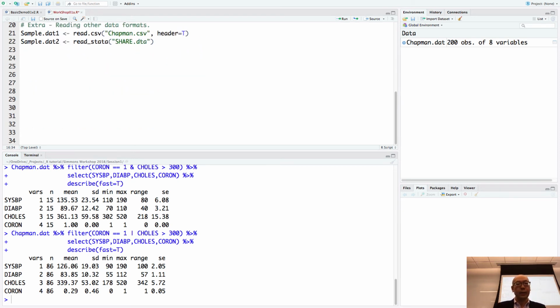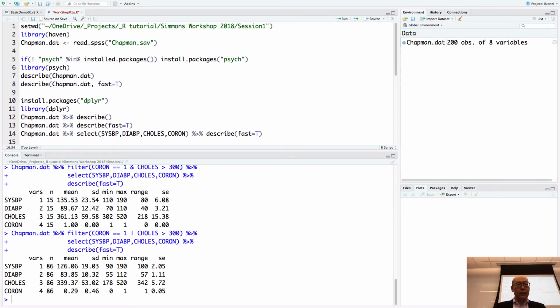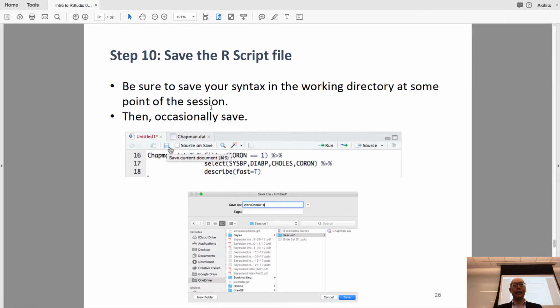Okay. All right, let me go back. So the next step, step 10, is to save the work. You want to save your work, right? If you follow my slide, at this point you haven't saved your work.